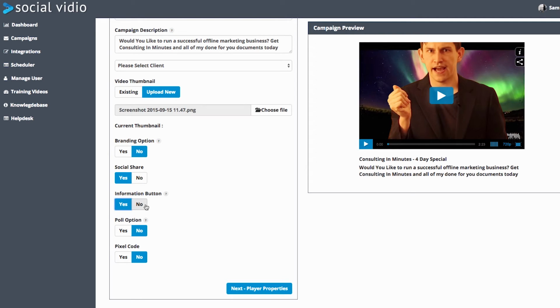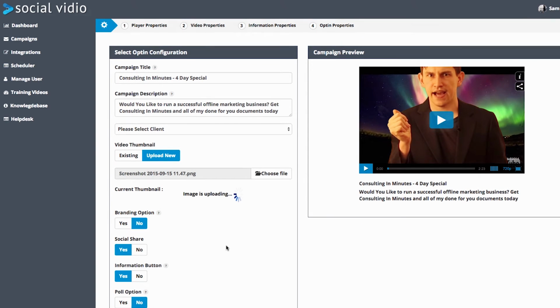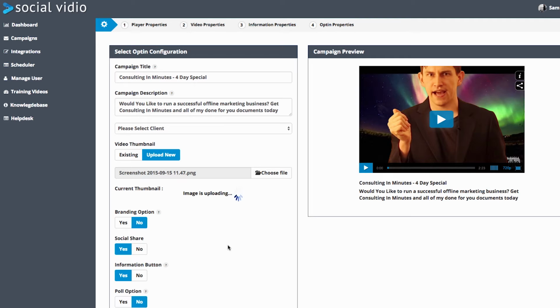We'll add an information button. Yep. And we could add a poll or a pixel code if we wanted to. I'm not going to add that to this today. It's now uploading our image. So we're going to wait just a second, and then it'll go to the next step.